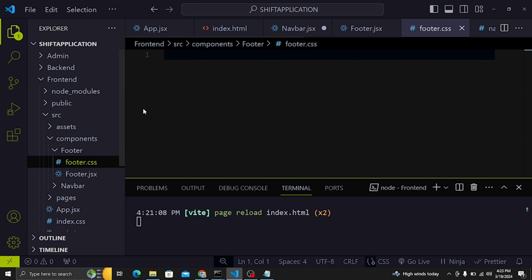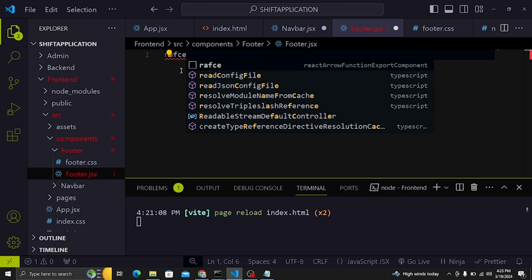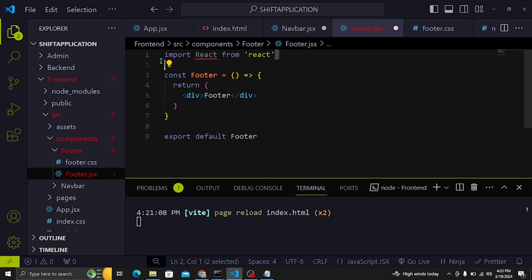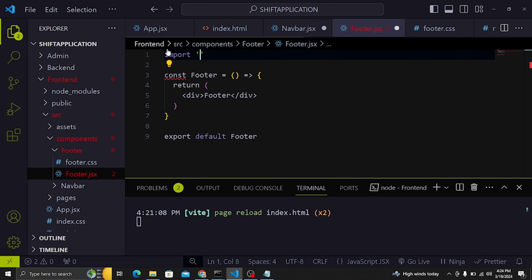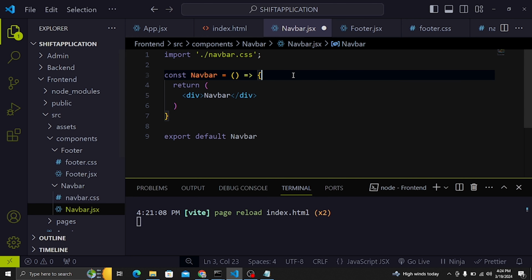And in here now you can see we have this one here. So I'm going to say RFCE again. So here also I'm going to remove this, and also I'm going to import the CSS, my CSS that is. So I'm going to import like that. And what else do I need? So I'm going to save on that, and also I'm going to save this.